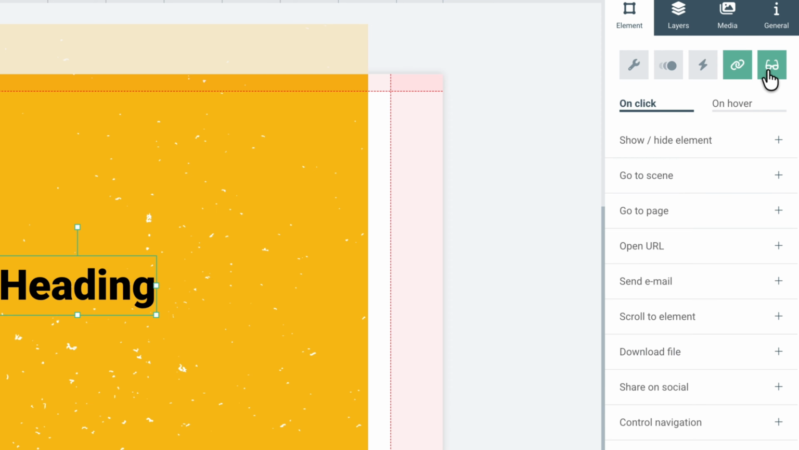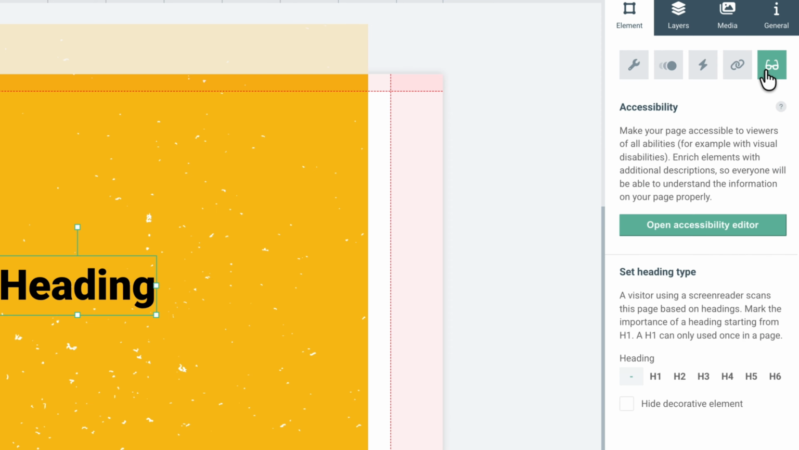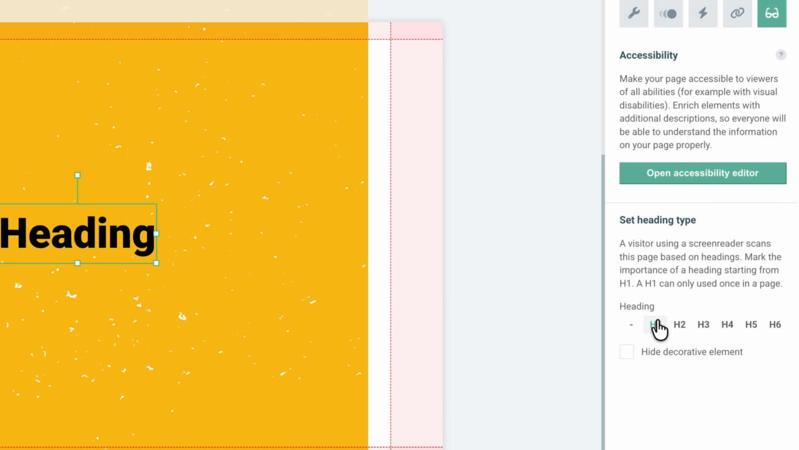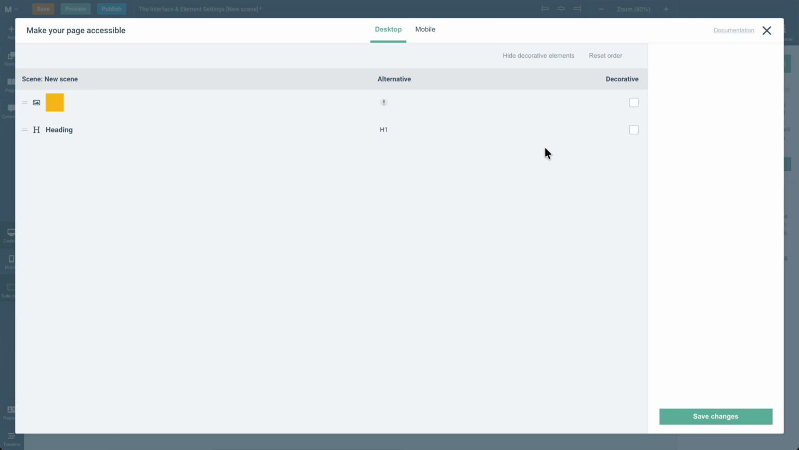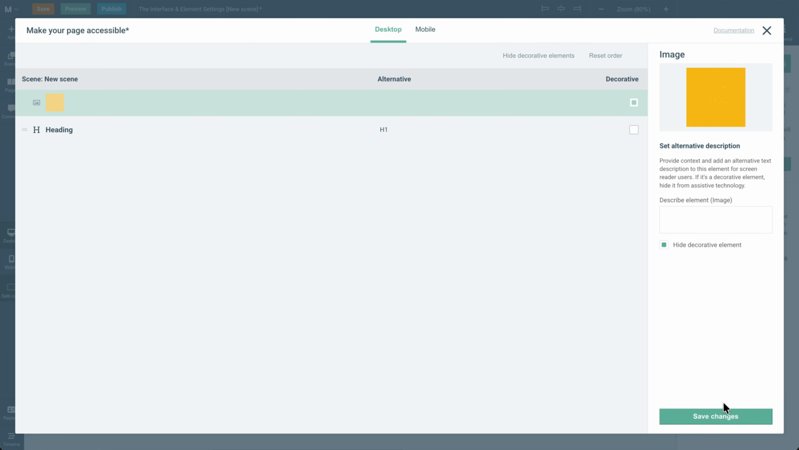a few. And finally, we find the accessibility tab. This is where we can optimize the selected element for both SEO and WCAG accessibility, like setting an H tag for my heading, or you can open the accessibility editor from here to optimize the other elements on the page as well. Okay, so now for the most important part.